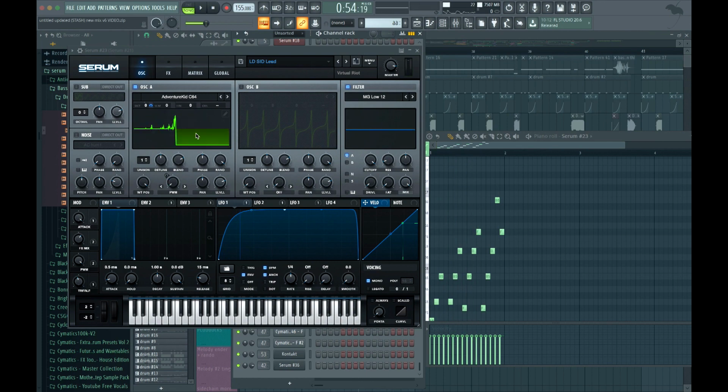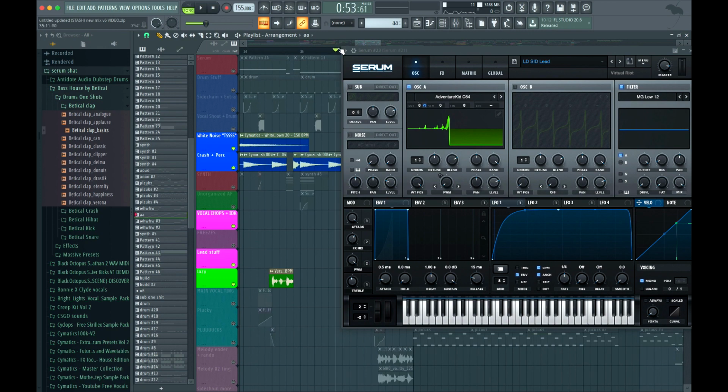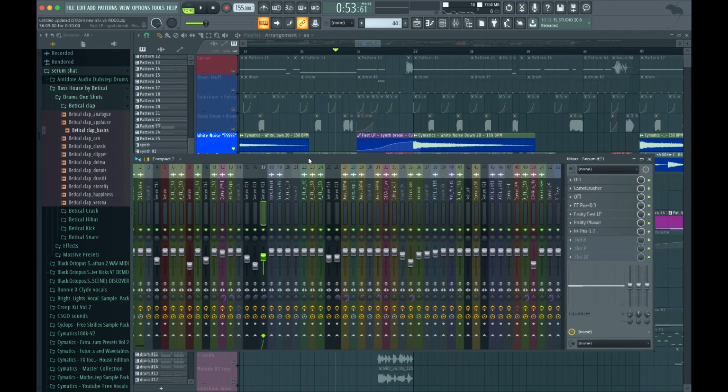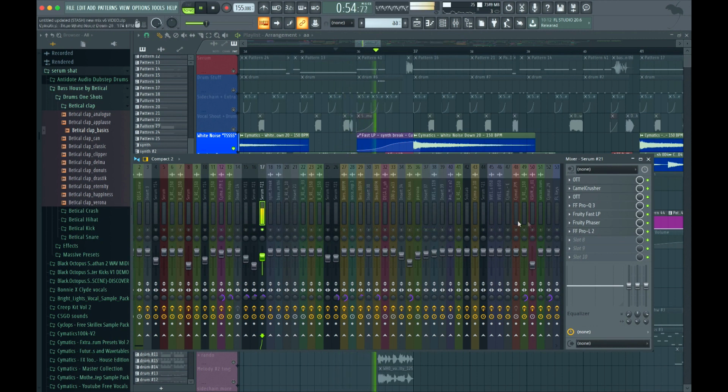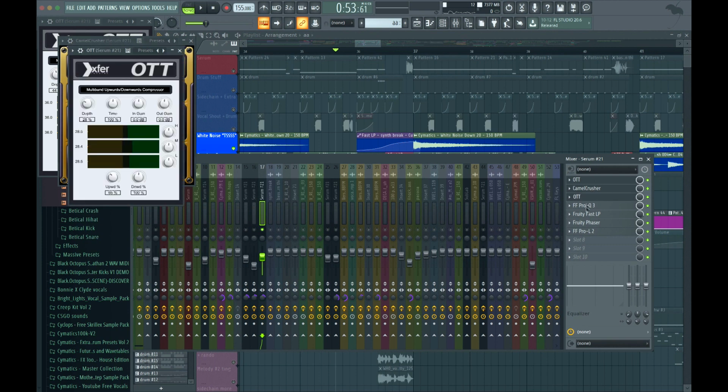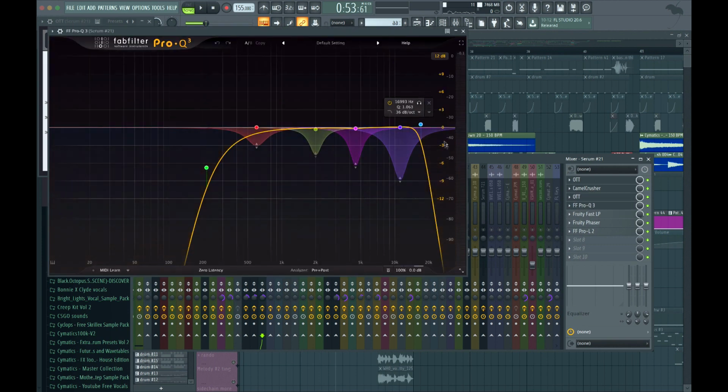It's just a very simple patch. But in the post-processing, if I go into that, there's actually quite a lot going on. OTT, compressor, OTT again, Pro Q. I love using this. I've been using this a lot lately after I've seen a SKRILLEX FLP. Sorry, Ableton project. And he's using a lot of Pro Q and Pro L.